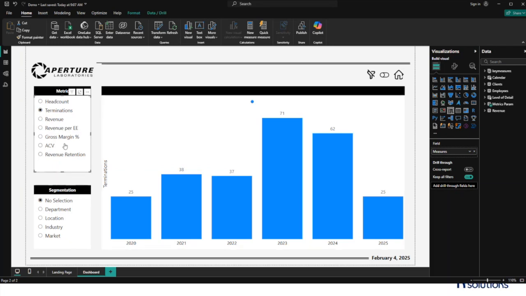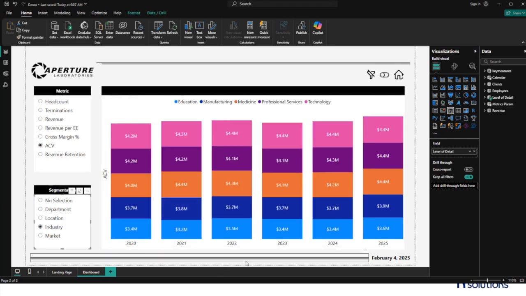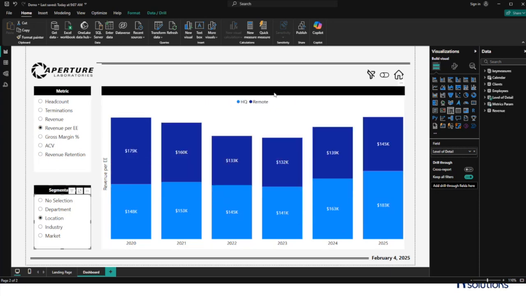And so a lot of these you'll recognize from a previous slide right here, where if you wanted to see what is the annualized contract value or potentially revenue per employee by different segmentations that you have on here, you can very quickly change what is the legend on the chart and visualize the metric that is important to you.